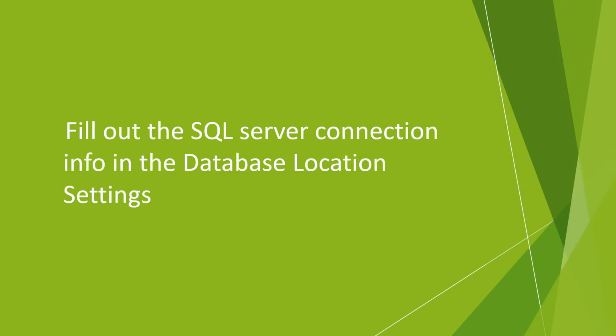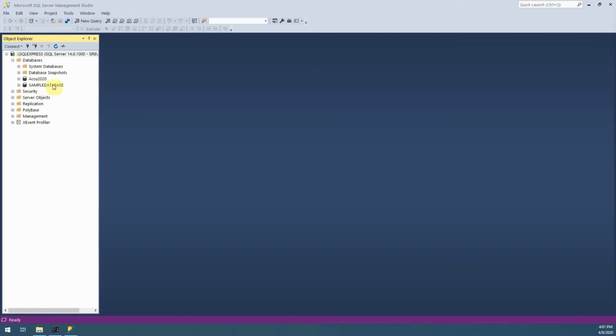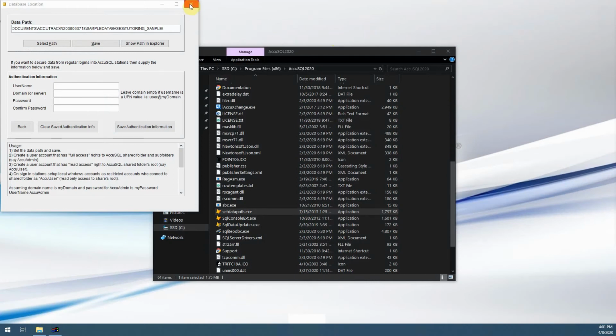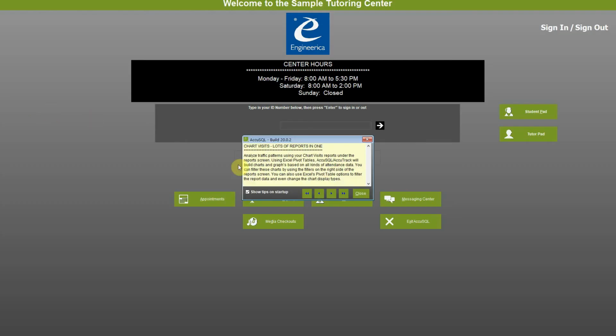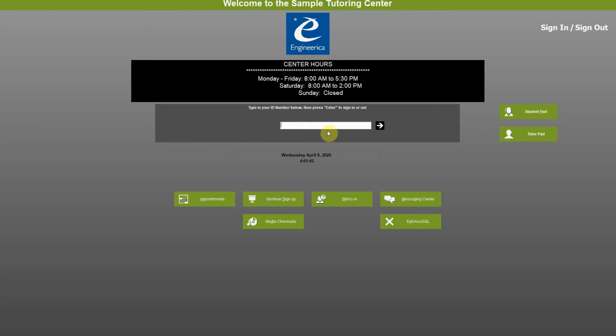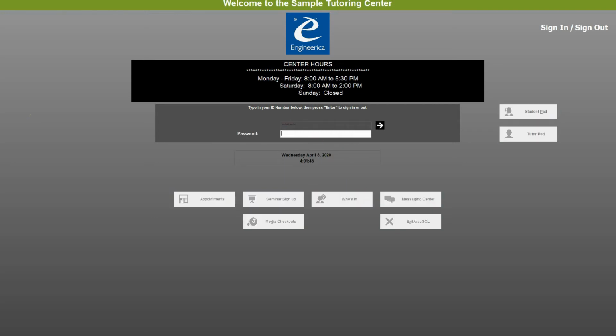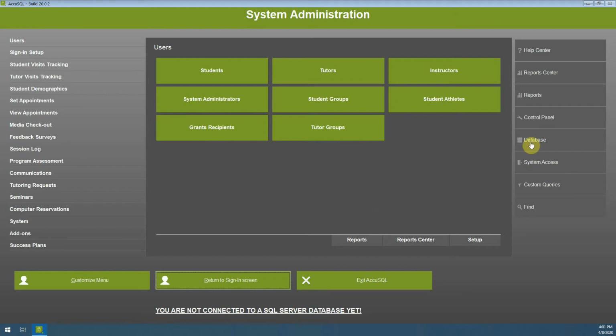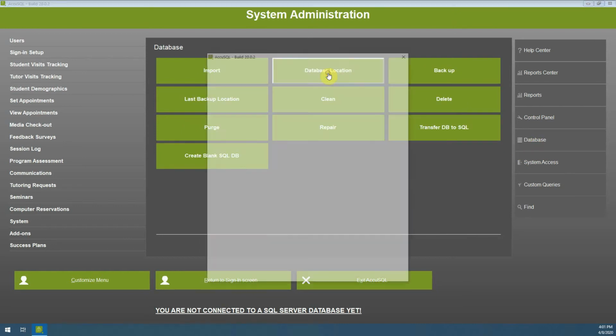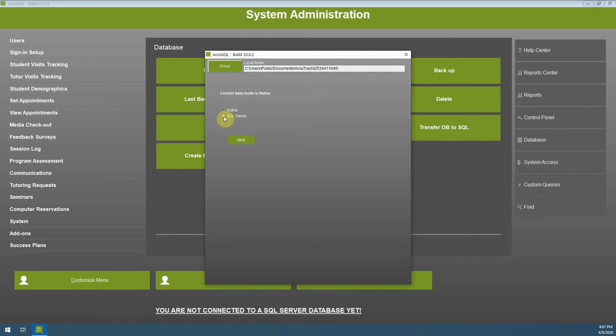Next up, we are going to talk about filling out the SQL Server connection info in the database location settings on AccuSQL 2020. To do this, we can exit out of the Microsoft SQL Server Management Studio, and open AccuSQL 2020. Then you can close out of this and log in using your credentials. Once in AccuSQL, go to Database and Database Location. Now instead of Native, we're going to select SQL Server and click Next.